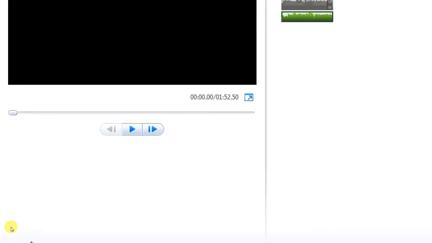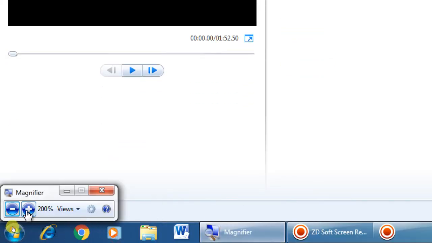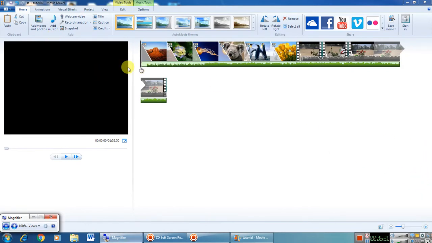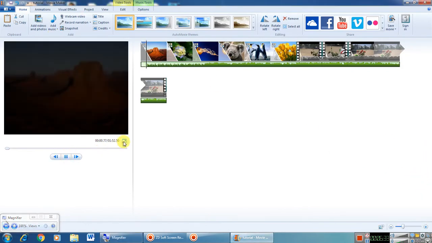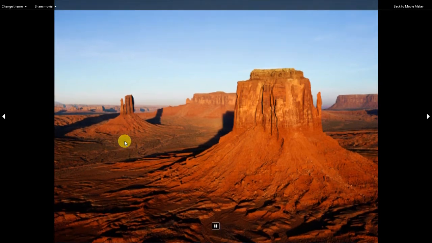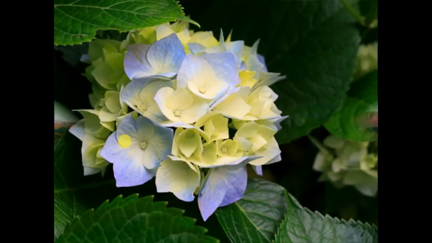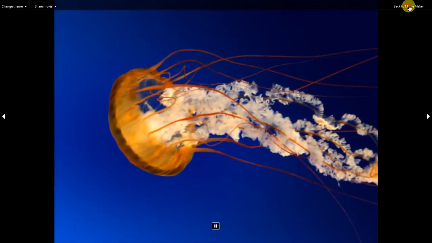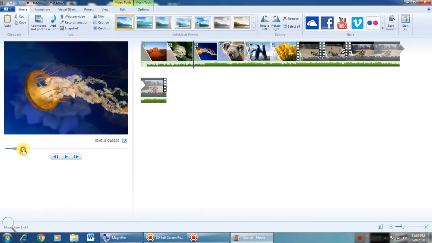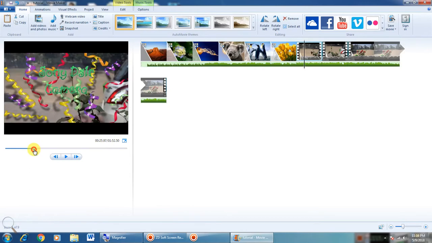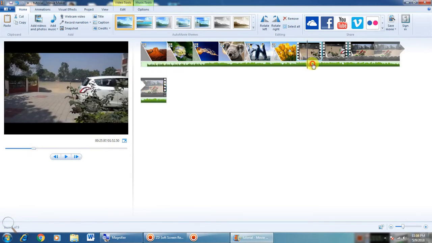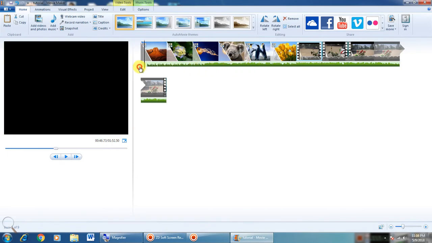So what you will do, if I click on the play option, yes, see, it's looking good along with some background music. Now I can put any kind of music as a bottom track. This is the bottom track, the green one is the audio track.